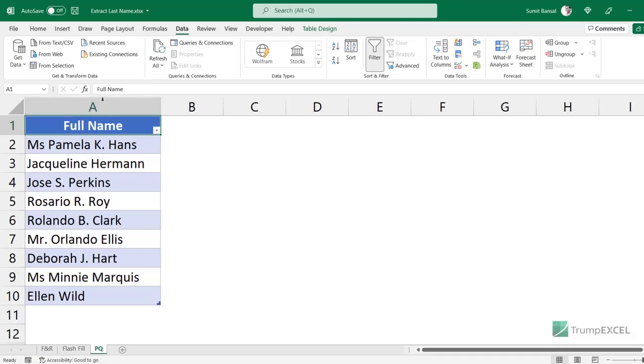So let me show you how this is done. I have this data here, and I have converted it into an Excel table, because if you're working with Power Query, it is always recommended to convert your data into an Excel table. Here, I'm going to select any cell, go to the Data tab and click on From Selection.